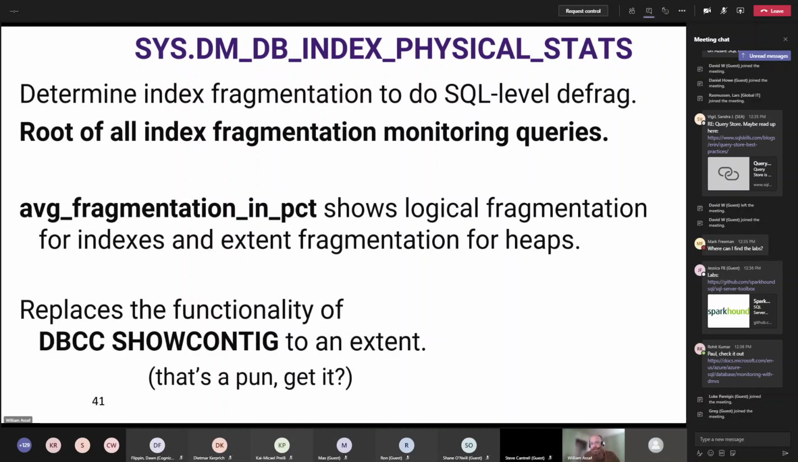That's a pun. Extent is an 8K page. That's a little SQL joke. Tell that to your friends.